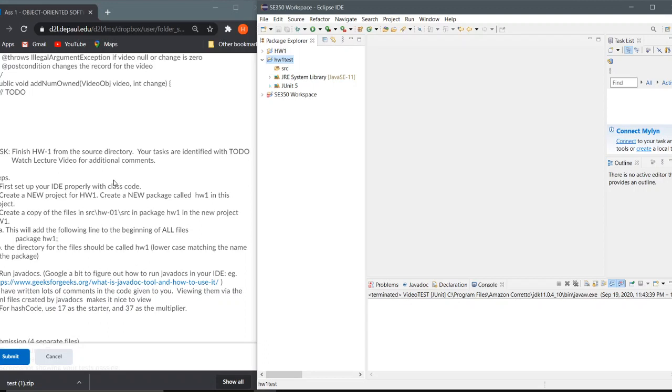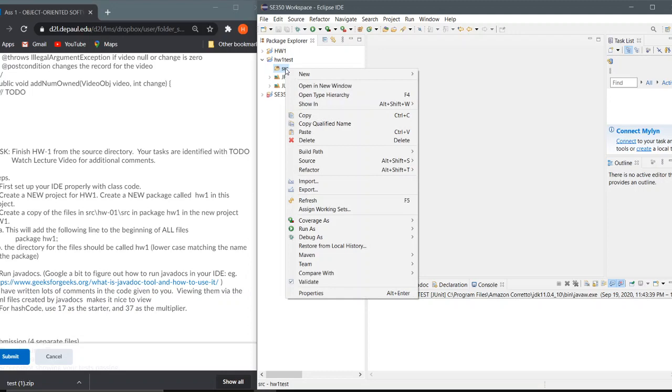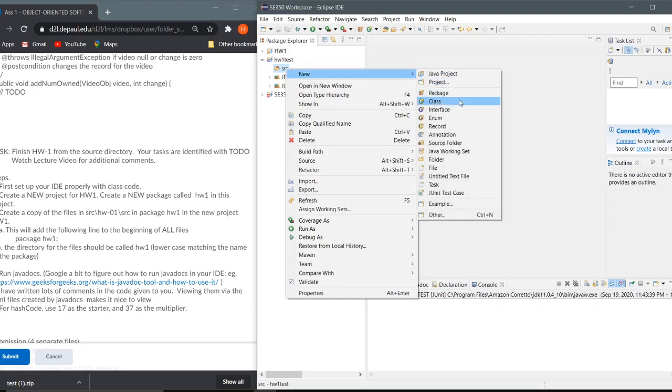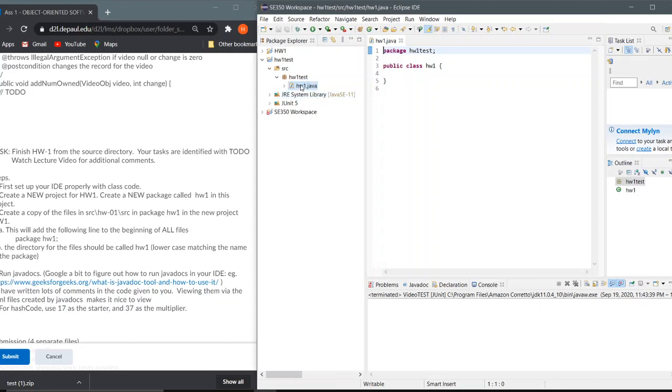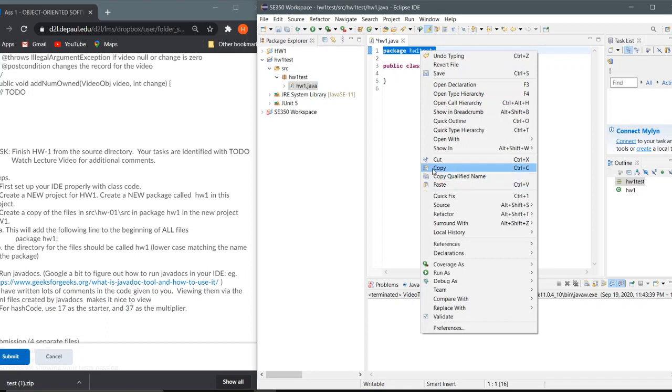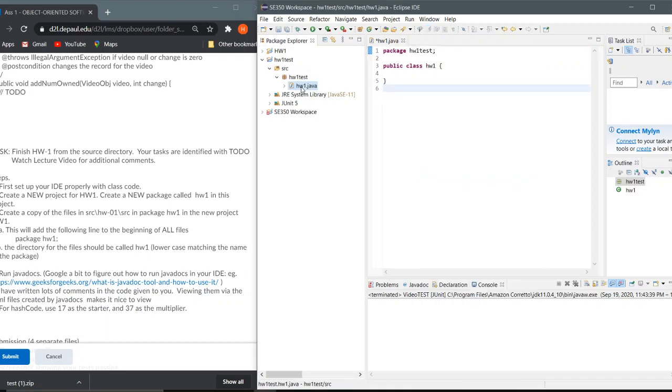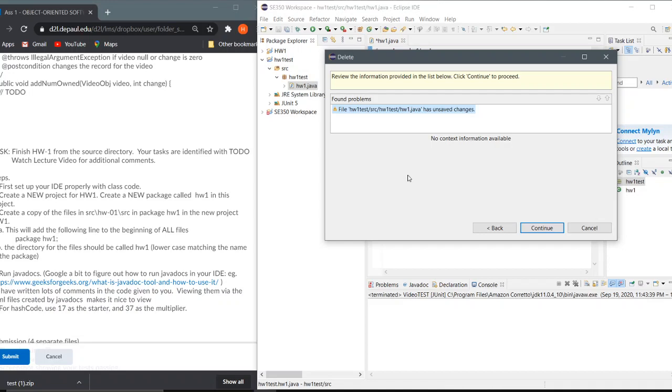So then we're going to create a copy of files and then a new project for homework 1. So we're going to right click, and then click new, and you're going to create a new class, and you're going to call this homework 1. Just call it homework 1 like it says, and it's going to create this basically Java file. Actually, you know what? We're going to copy this because we're going to need this in the future. Then right click and we're going to delete the Java file.